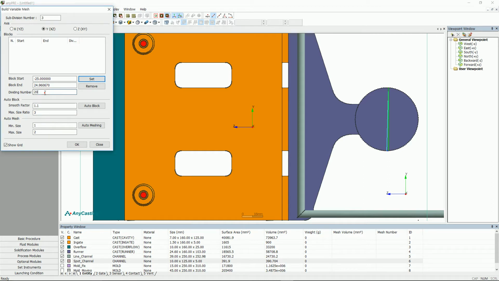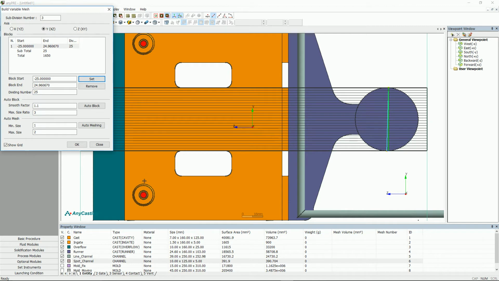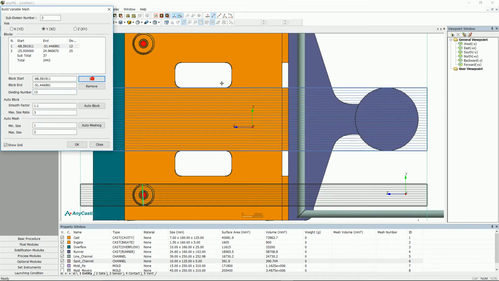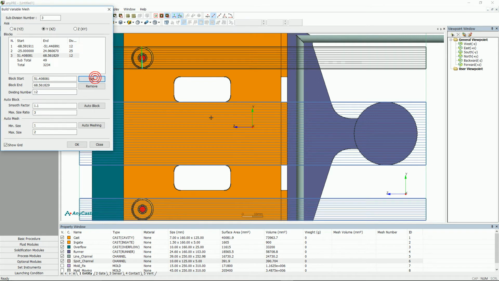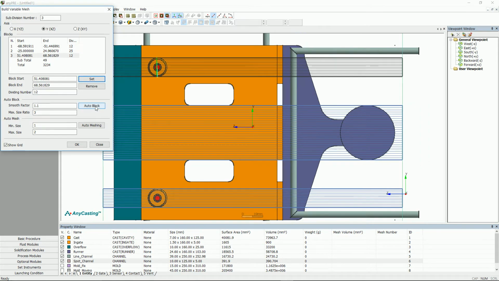Set the rest of the Y and Z axis. Mesh generation cannot be executed on the forwarded axis displayed on the screen when generating mesh. After setting X, Y, and Z axis, click OK button to generate mesh.